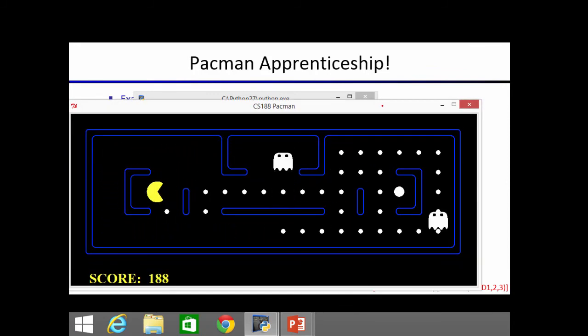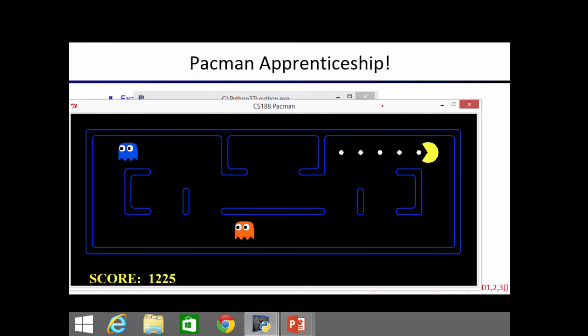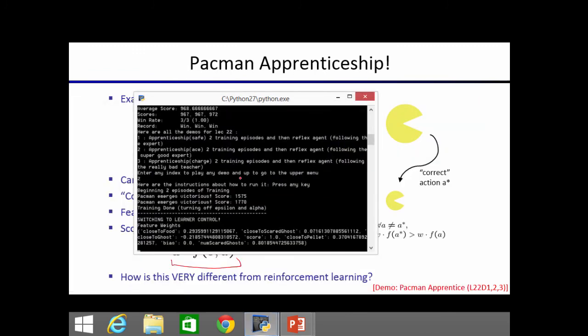So again, at every single time step, every single state action pair, you're learning weights for your weight vector, and looking at all the actions that it makes. This one's a lot more aggressive. And so the resulting weights here: close to food is positive, close to a scared ghost is also positive, so it learns that it wants to try and eat the scared ghosts. Close to a ghost is negative. Your score is 1, so it learns that the score is very, very good in this case, and close to a pellet is less important than before, but still good.